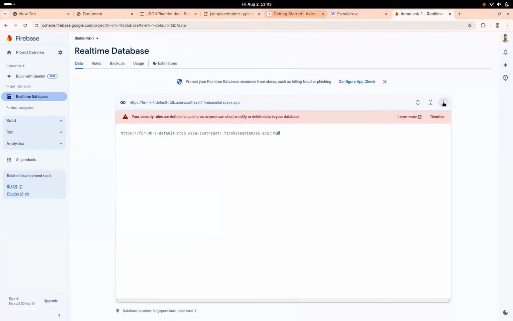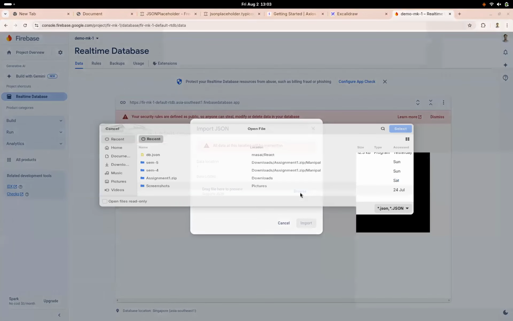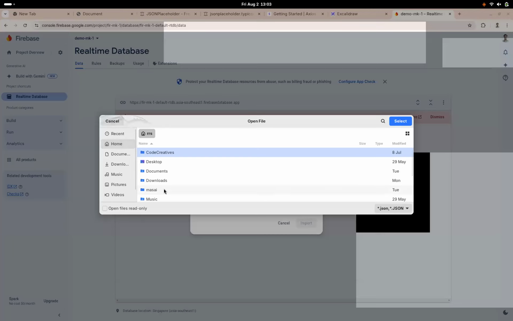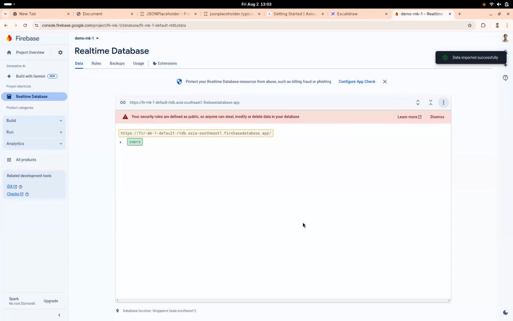So I'll go here and I'll click on import JSON, right? Now I'll browse, of course, and I'll visit home. I'll visit this folder, RCT, visit sprint, visit day 4, and I'll visit this db.json. I'll select it and I will import it, right? So it says data imported successfully.